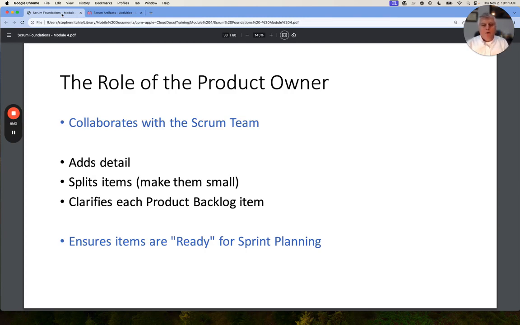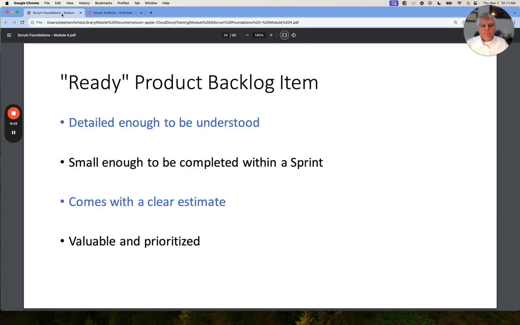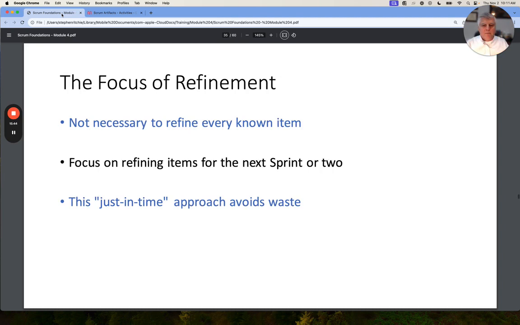The product owner is going to collaborate with the Scrum team. They're going to add details, split items, clarify, but they're ultimately responsible for ensuring that items are ready for sprint planning. These ready product backlog items have enough detail, are small enough, can be estimated to be done within the sprint or well within the sprint, and they're valuable and prioritized.